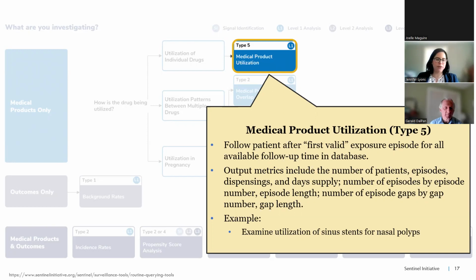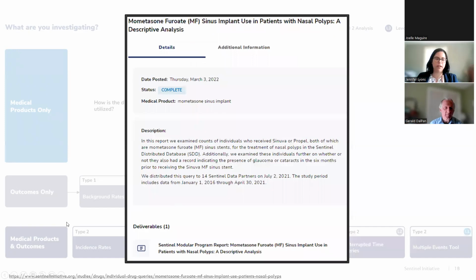And an example I'll walk through today using the type 5 tool is sinus stents for nasal polyps. And were you to search for sinus stents and nasal polyps on the Sentinel website, you might come up with this query right away. So this is a screenshot that you'll get for all of our analyses. And this is the sinus implant one that I'm going to walk through. So you'll see there's this landing page that lists the details and additional information about the analysis, including the medical product of interest, and then the description of the analyses, and then at the bottom, the deliverables.